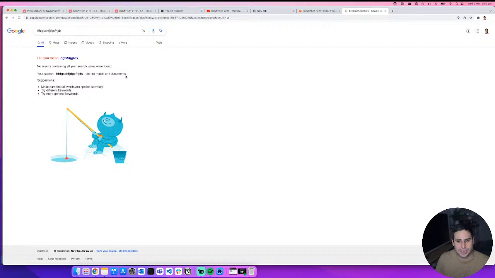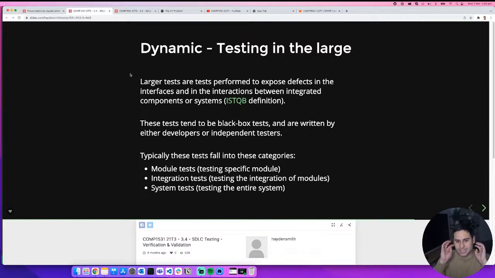So it's not actually running any code. It is running the system, but it doesn't know what the code is doing at all. You can imagine that as a testing in the large framework. Now we don't do that in this course and we don't test it in this course. So module tests, integration tests, and system tests, testing the entire system at once.